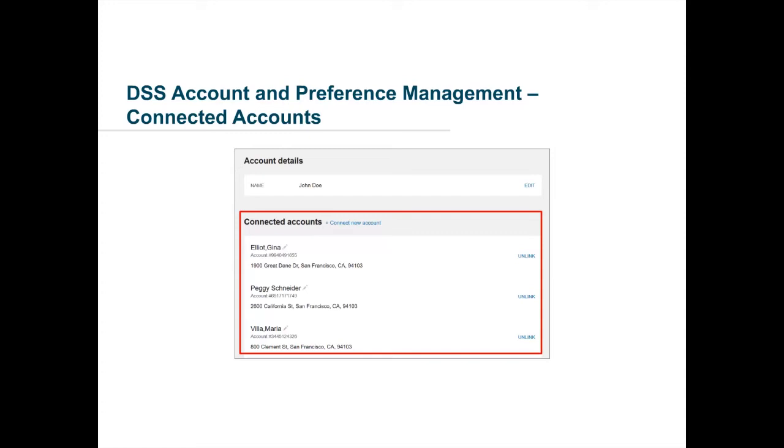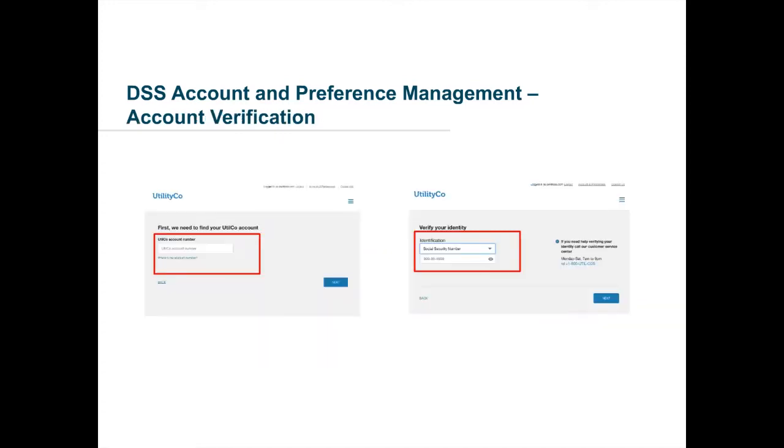If the customer is not the main account holder, they can request that the main account holder add them as a guest user. The customer will go through a two-step wizard to connect their utility account. To connect an account, customers must know their account number and verify their identity, which could be their social security number, driver's license, or phone number, depending on the utility's setup.